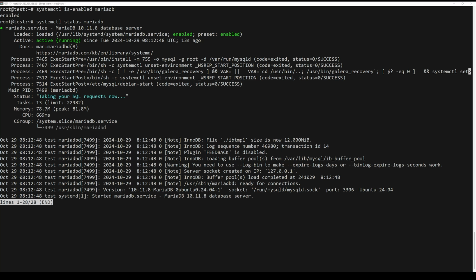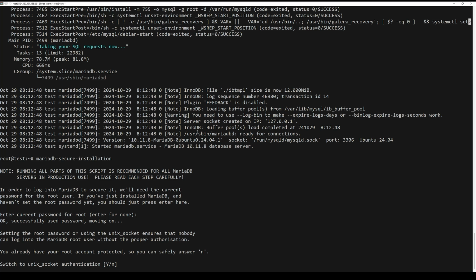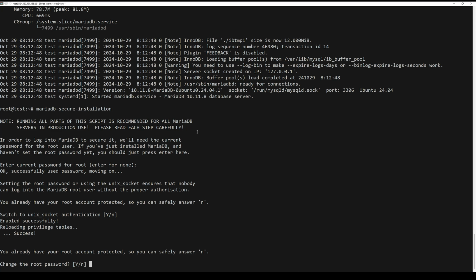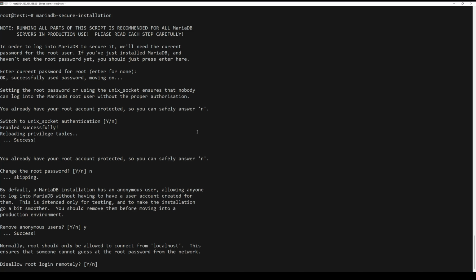Run the mariadb-secure-installation command to secure your MariaDB. Press Enter when prompted for MariaDB root password. Then you can just press Enter to use the default settings.